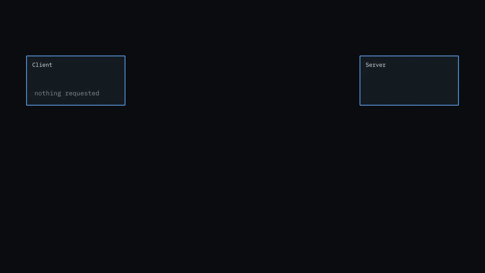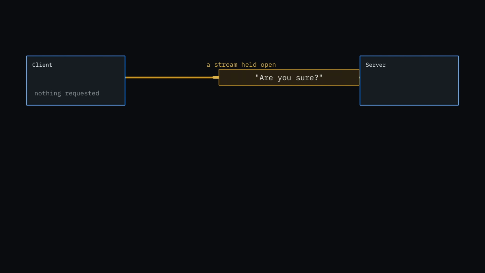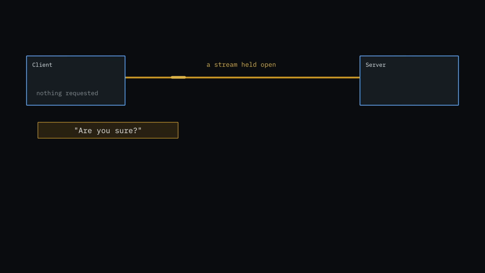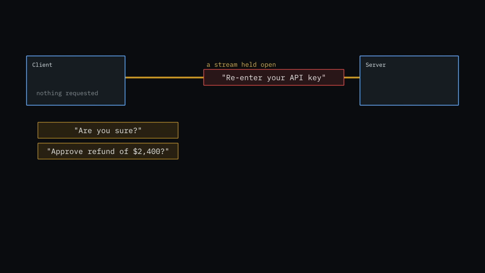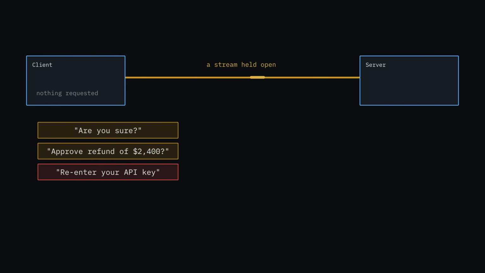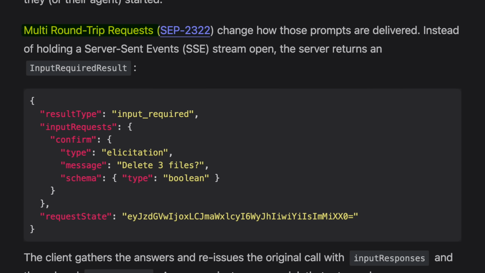As for the second question, what if the server wants to send a follow-up question, like, are you sure? Well, the old way needed a constant open stream to send that message down to the client. This actually meant that the user could be prompted out of nowhere without having asked for anything, which is a pretty bad experience and also a possible security problem. So in this new spec, they've completely rebuilt the workflow as a multi-round trip request.